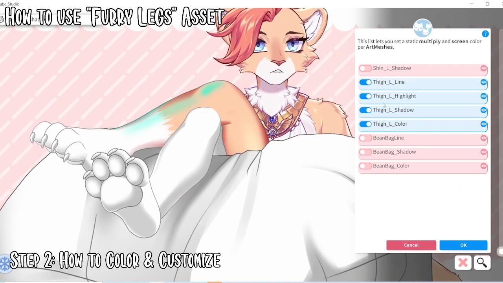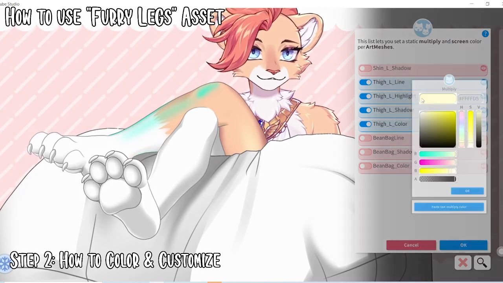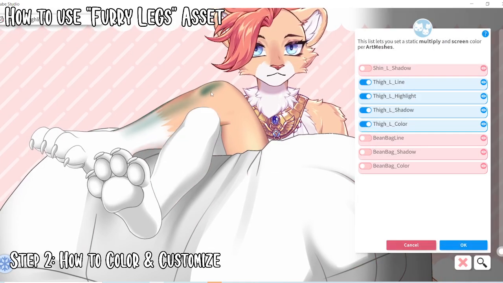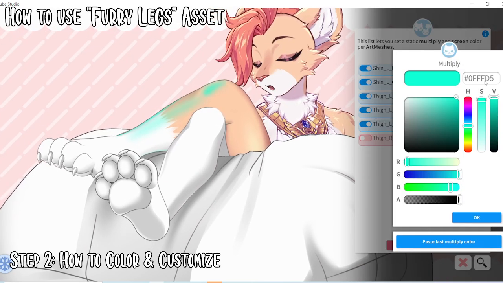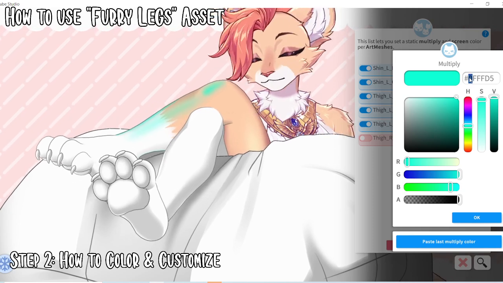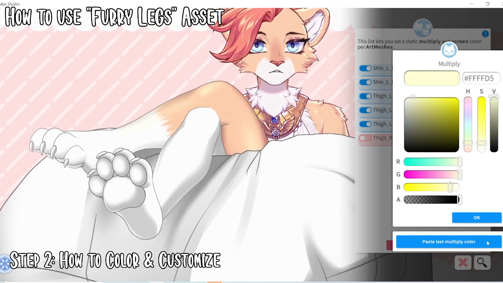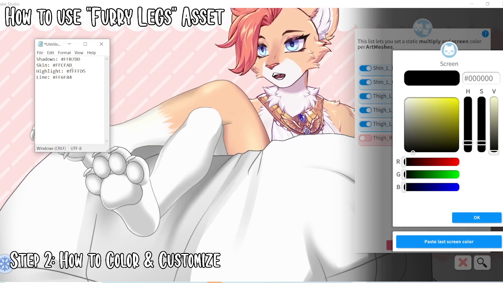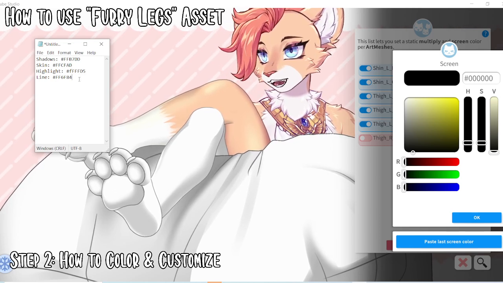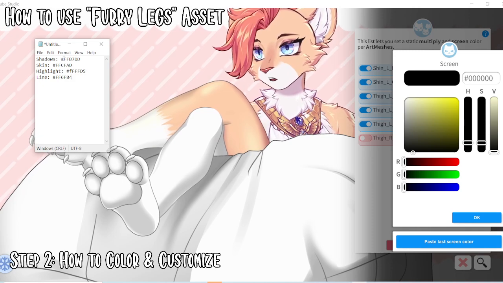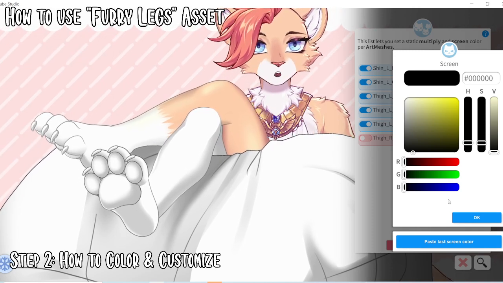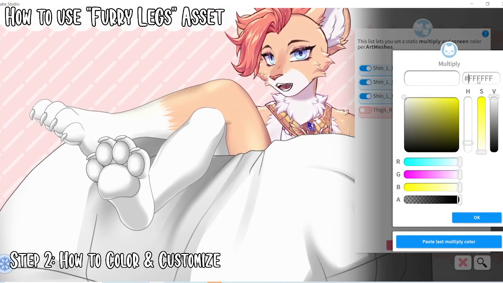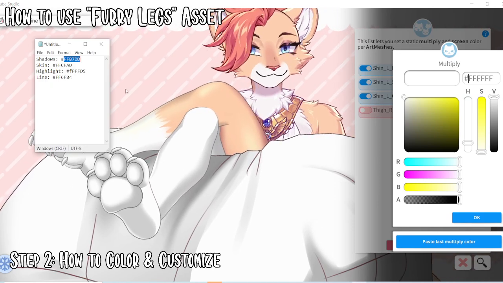No, that's not correct. Let me go back to my thigh highlight that I have here. FFFD5, okay. Let's go back to this one, highlight, oh, okay, I was missing an F. There we go. Let me correct that on here. And then the shadow was FFB. So now let's click the shadow and paste that.